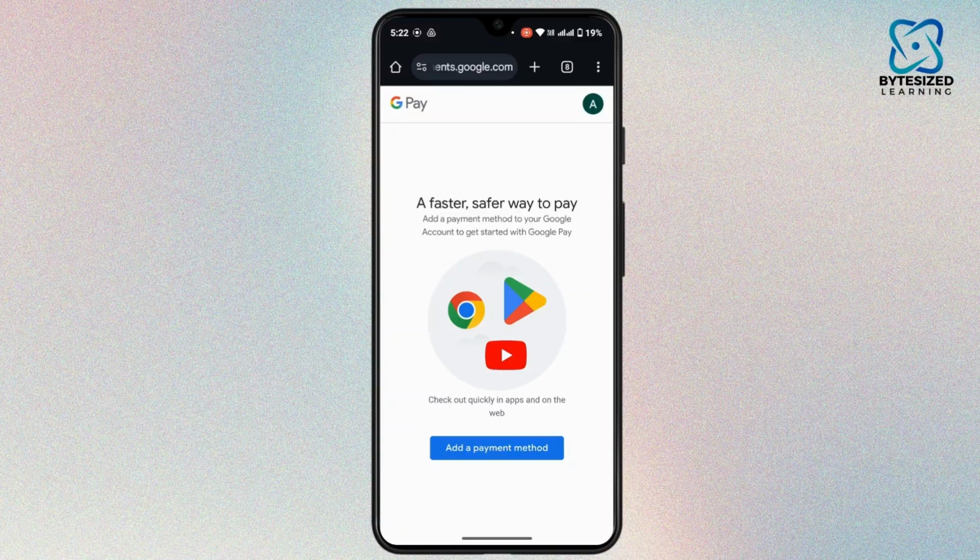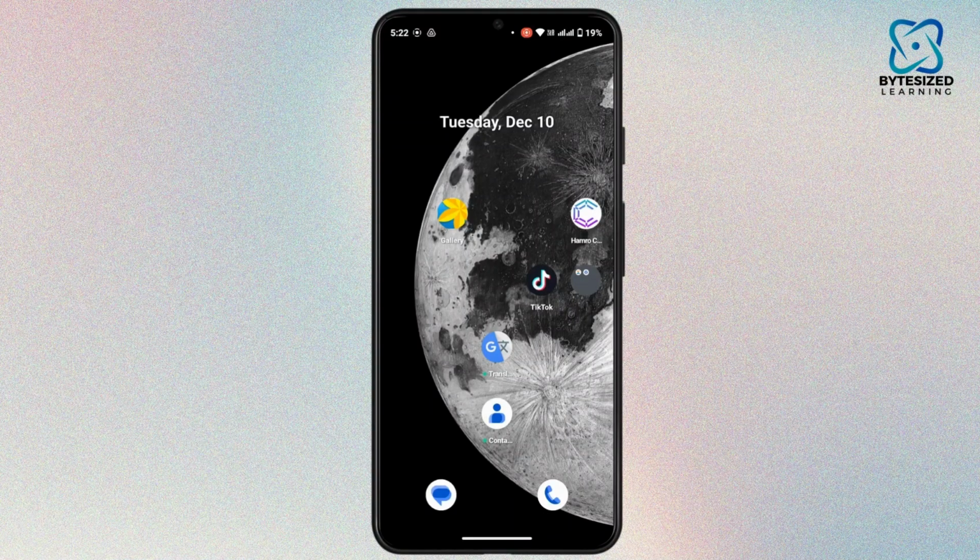And then you can add another payment method. You can either add your new credit or debit card or any other payment method available in Google Play Store. If you want to add your credit or debit card, you have to provide all your necessary card information. So provide your card information, and with that your new card will be added as a payment method in your Google Play Store. And that's how you can change payment method in Google Play Store.